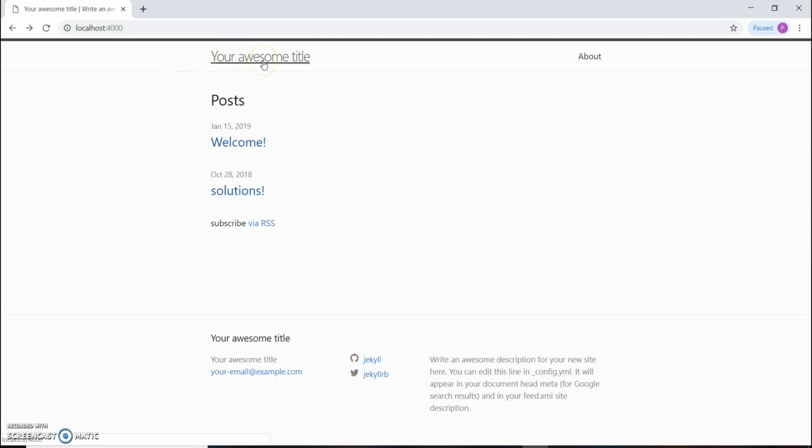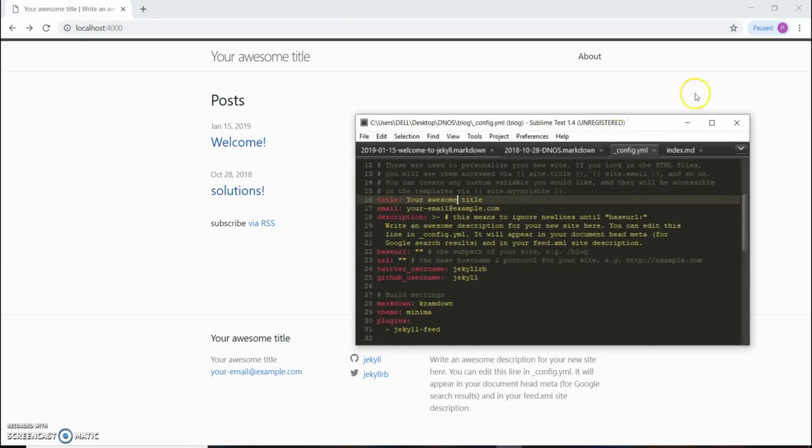We are just going to need to change our config.yml file. So I'll open my text editor, and this is that config.yml file. This is the title of our website. You can change this title. Let's say I'll rename it as Nos website. Nos website. And I'll save this.